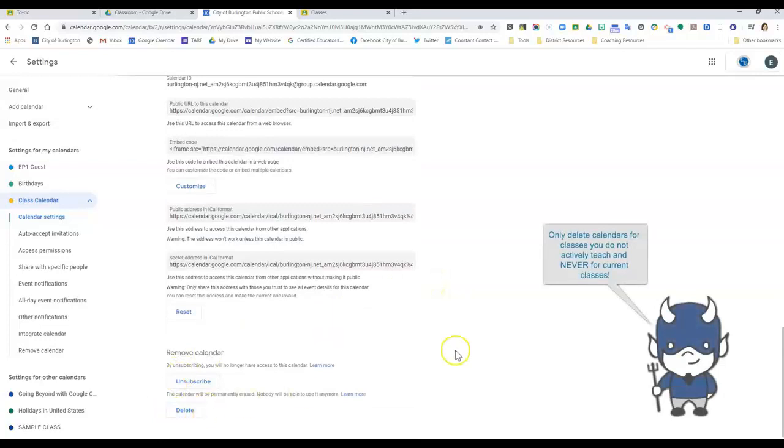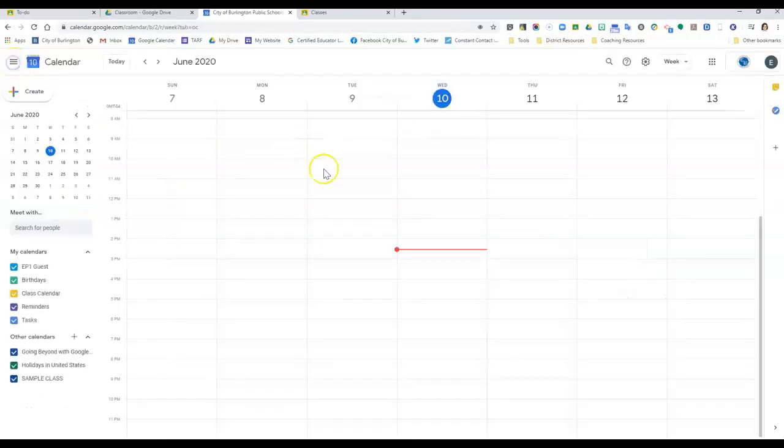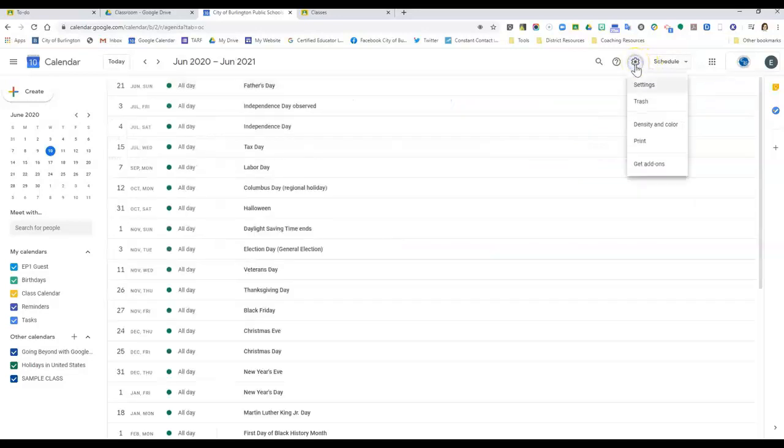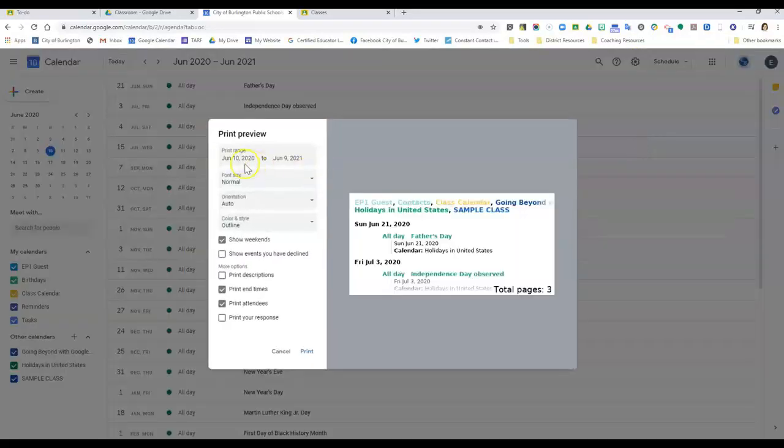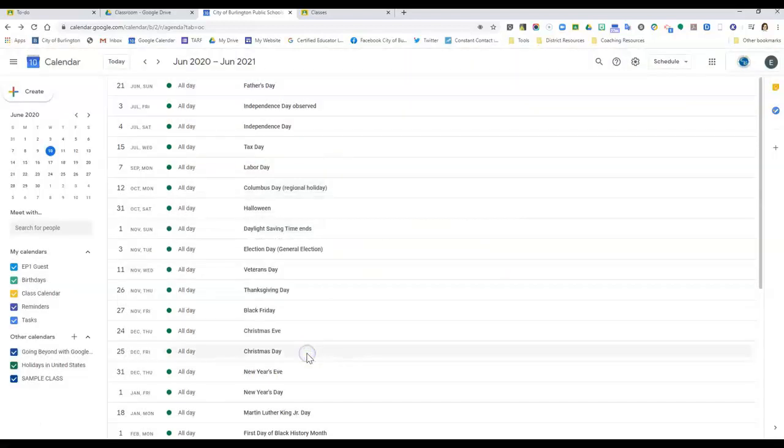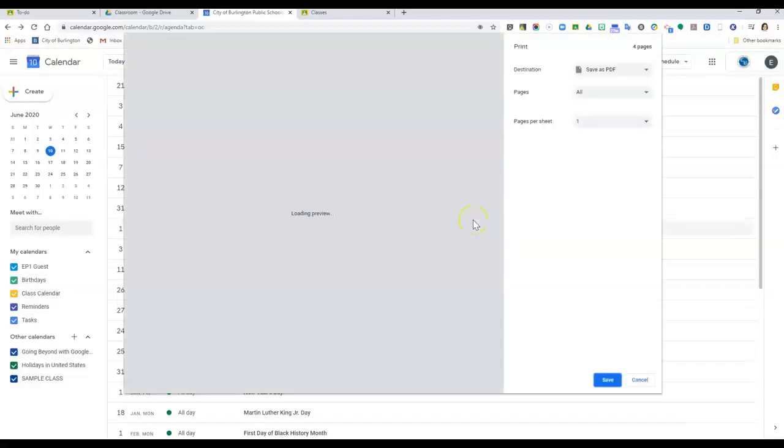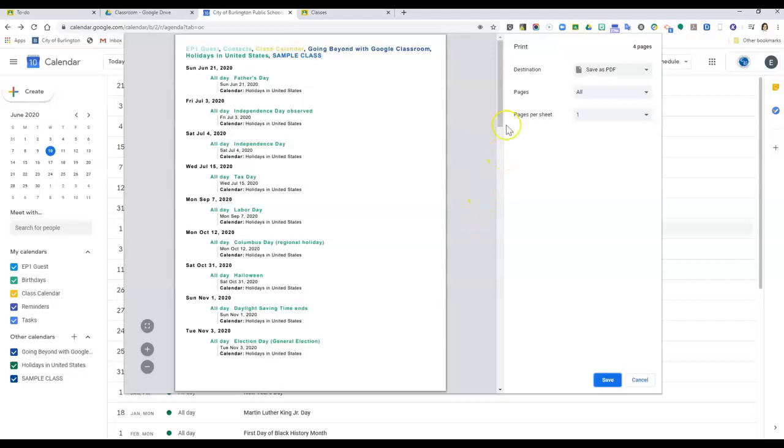Before deleting the calendar, if you decide that you would like to keep a backup copy of all of the events and assignments that occurred throughout the year, you can come up to the view, choose Schedule, go to Settings, and print this. You have the option of choosing your print range, and if it shows too many pages for you to print, you can consider saving this as a PDF file somewhere on your computer or even loading it into your Google Drive, and you can reference this whenever you need to throughout the next school year. Just use the drop-down to change your printer to PDF and click Save.